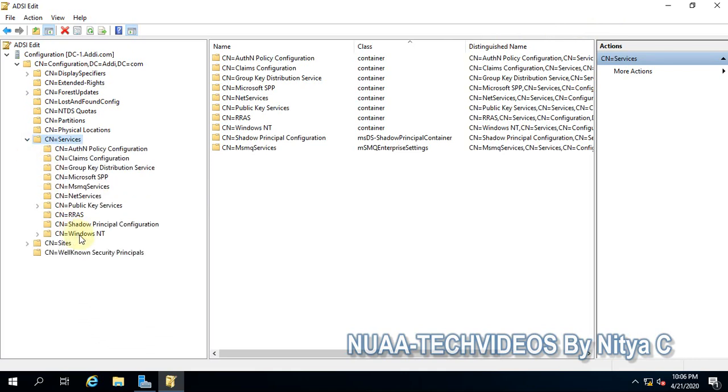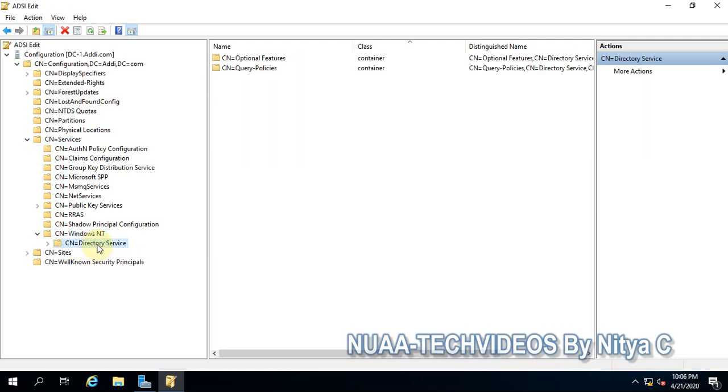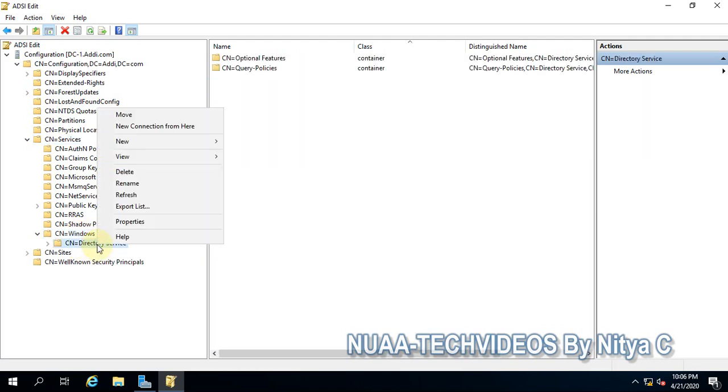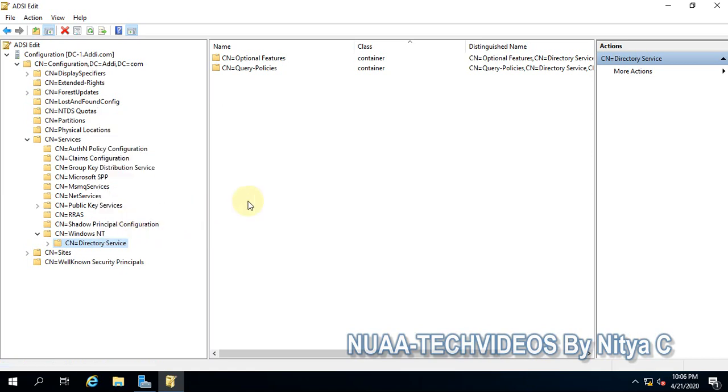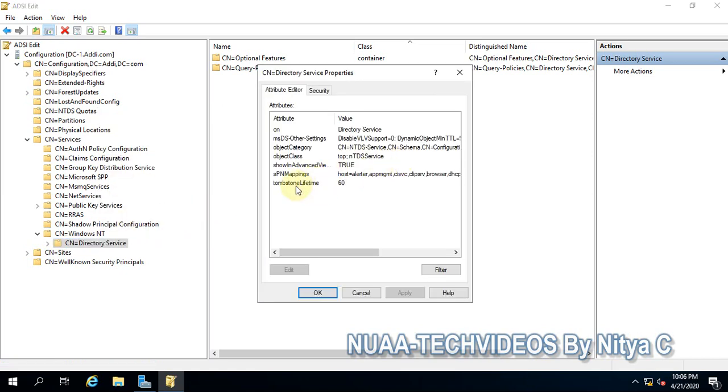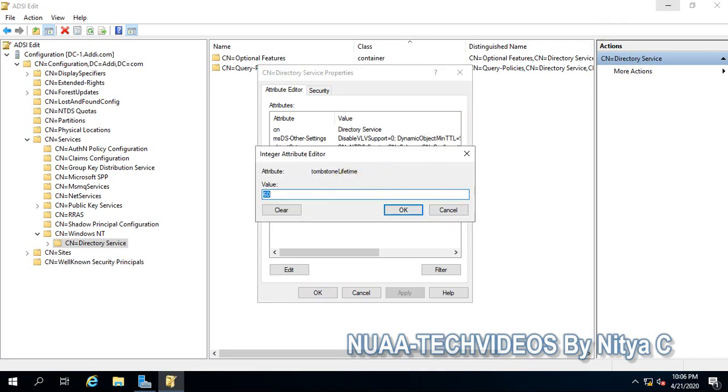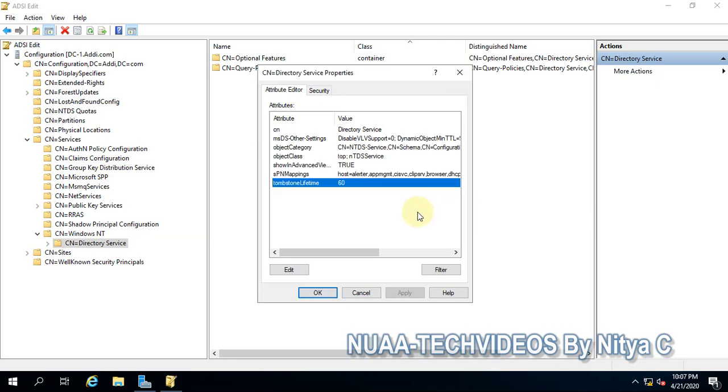If we expand Windows NT and Directory Service, here, because we are discussing the configuration partition, whatever configurations are there within the domain will be replicated within the forest. It is very important to understand what the tombstone lifetime is which is set here. You can see here that it is 60 days. That is the default configuration, and after 60 days it will start the cleanup process, so that the older, stale records can be cleared up.